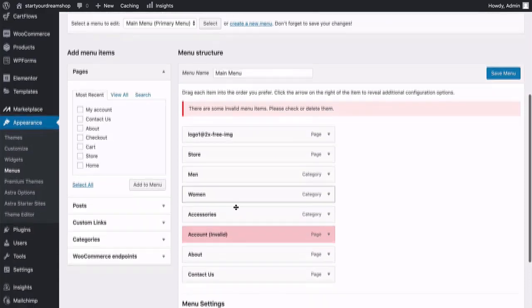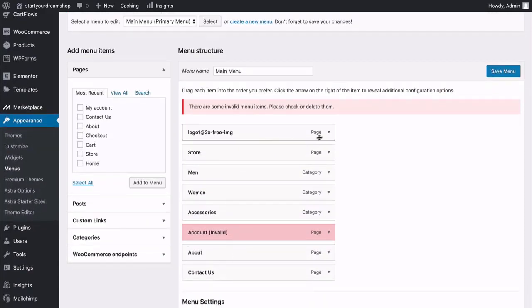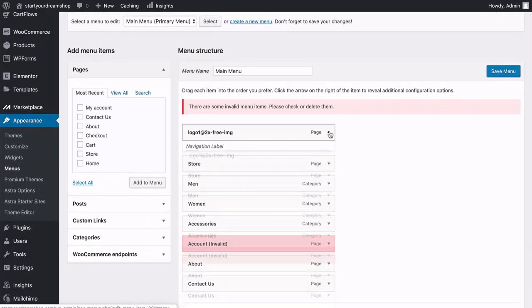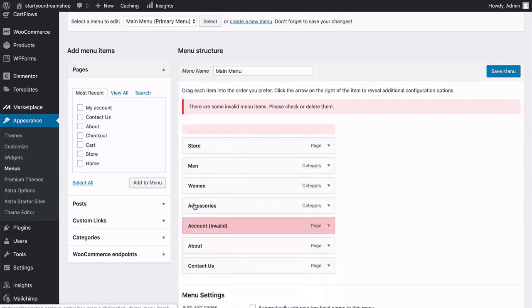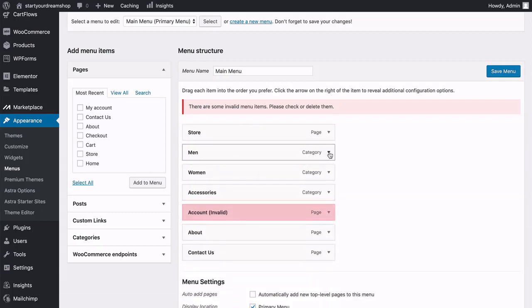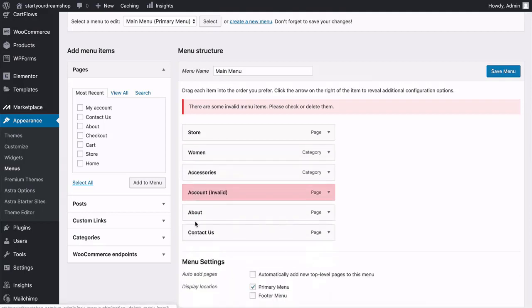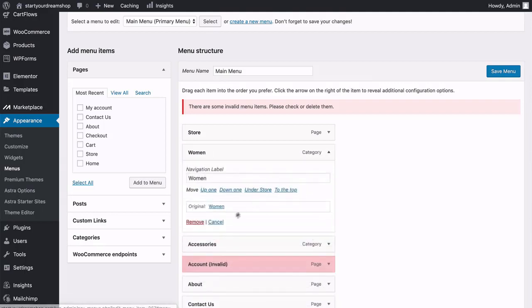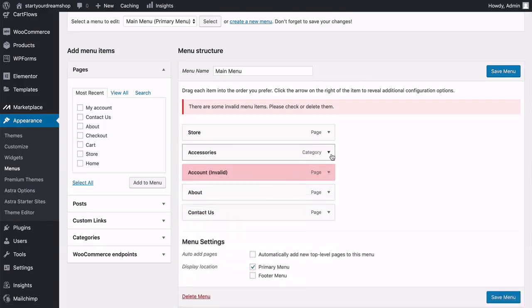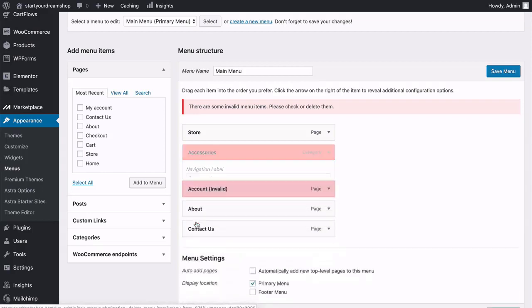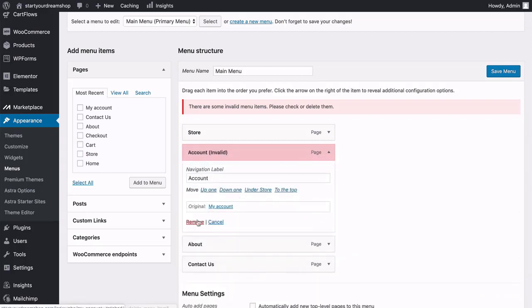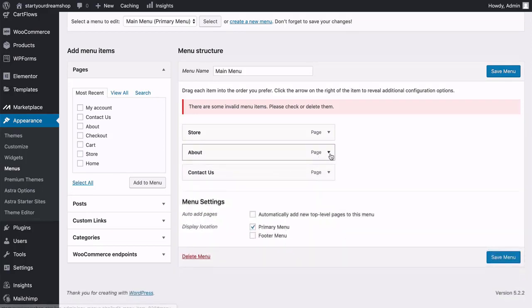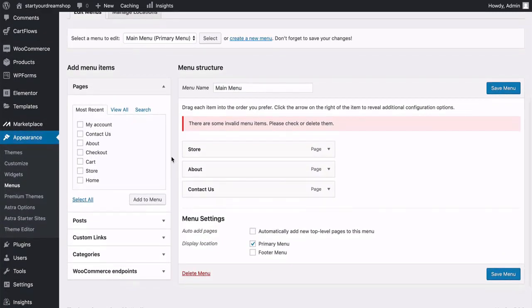So this is how your menu looks. This is the structure right here, and to delete anything here you would click and then remove. So I'm going to do that for a few of these things. So I'm going to just remove the ones I don't really need. I'm going to remove that one because you can create your own pages or menu items in a moment. So I'm going to remove accessories. I'm going to remove account. I'm going to keep the about and contact us pages, and that's it.